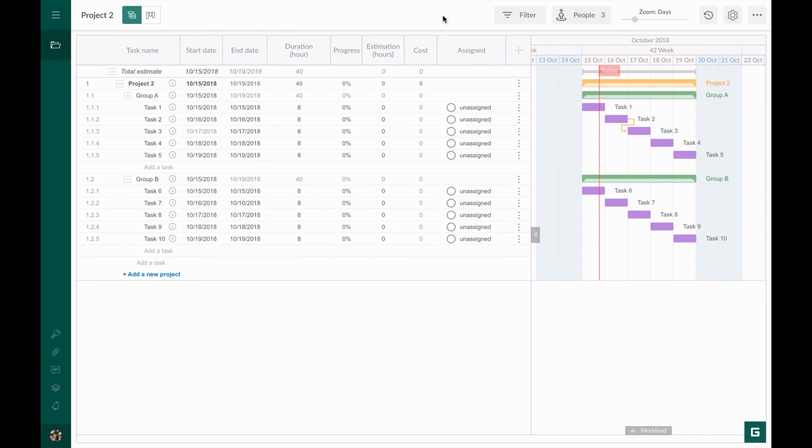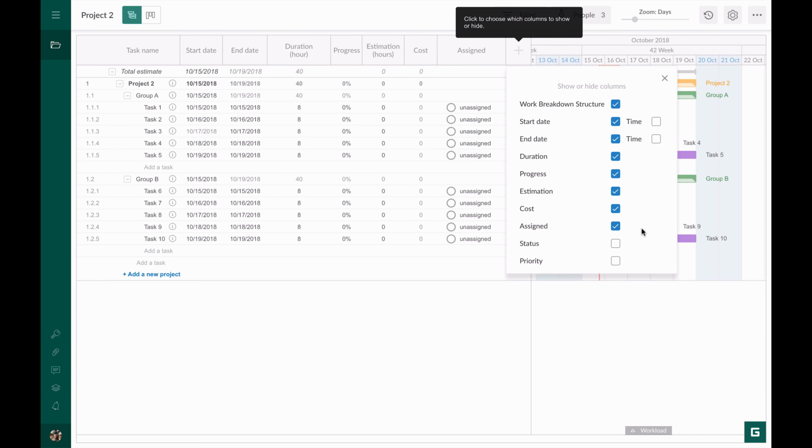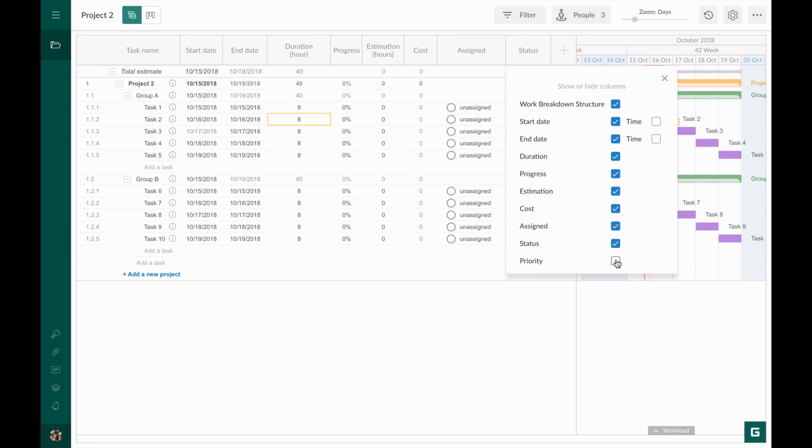We are inside our project. Let's discover what columns you can find in GanttPRO and how to work with them. We can add or hide columns. You can find these options if you click on the big plus sign. I will choose to show all the columns.